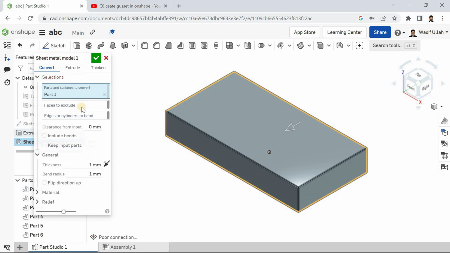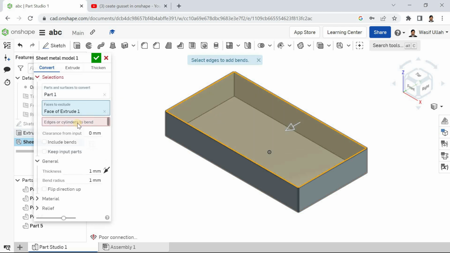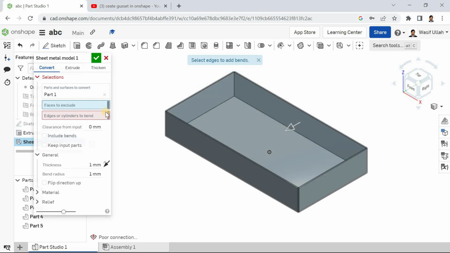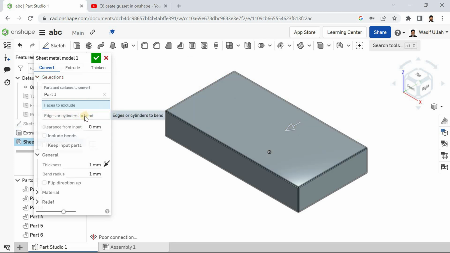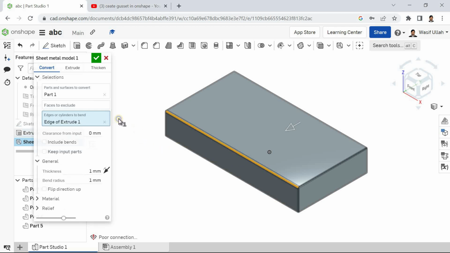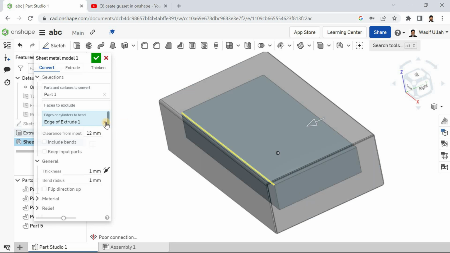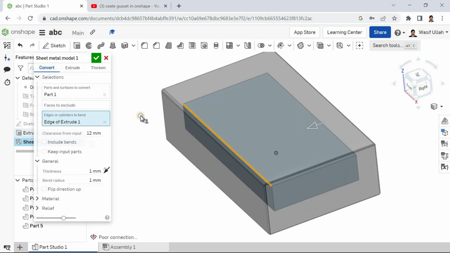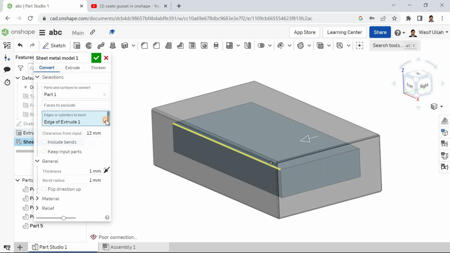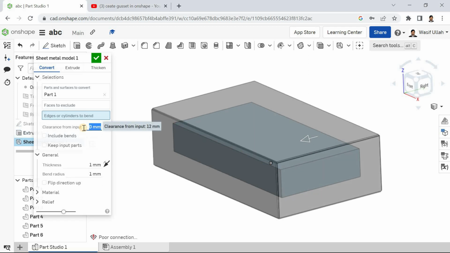For the parts or surfaces to be converted, this part I want to be converted into sheet metal. For the faces to extrude, you can select any face, but right now I don't want the edge and cylinder to be bent. I don't want to bend any edge. For example, if you just select this edge, see, the bend has been generated. I don't want to do this, so zero clearance.